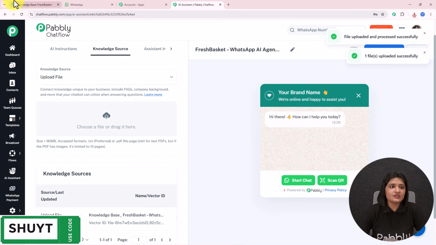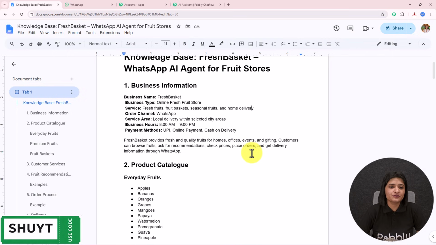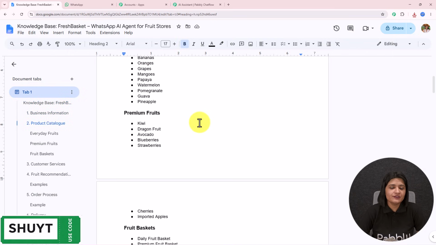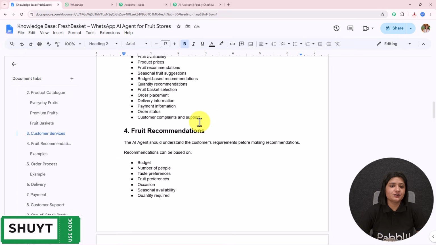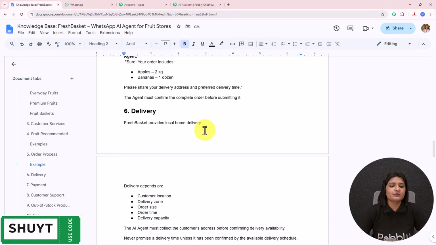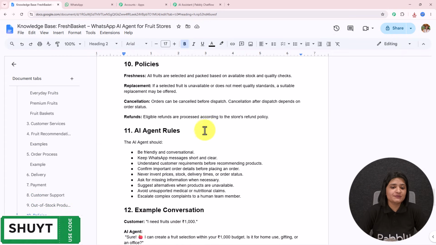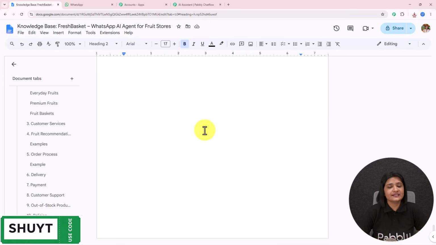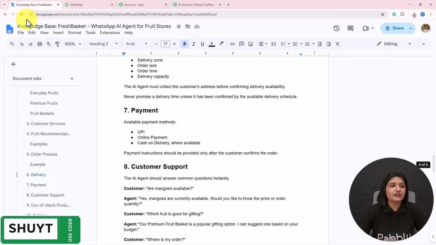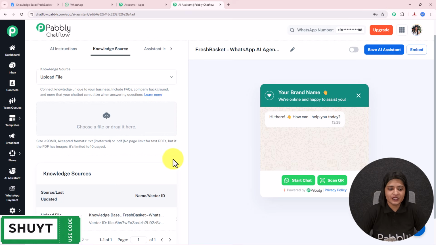If I open the file which I have created in Google Docs, the knowledge base, Fresh Basket, WhatsApp AI agent for fruit stores, we have the business information, we have the product catalog. I have added all the details like customer service, fruit recommendation, order process, delivery process, payment process, customer support, out of stock products, policies, AI agent rules, and example conversations. So you have to create a detailed knowledge base, download this in .txt or .pdf format and upload it over here just in the manner I have uploaded this. If your PDF has images, the limit is up to 10 pages only.